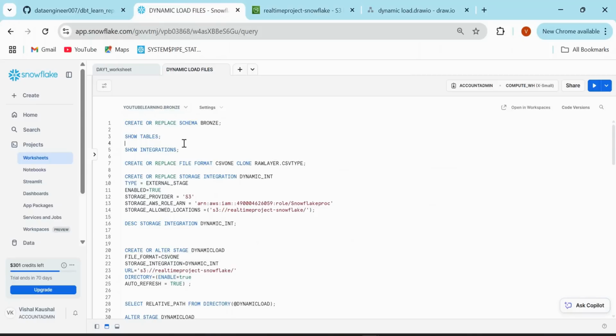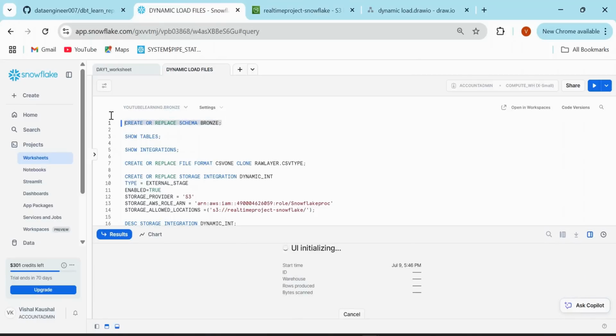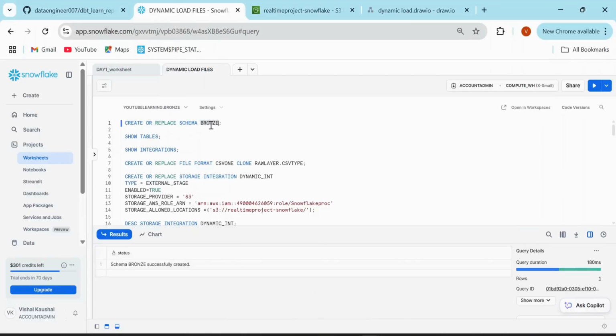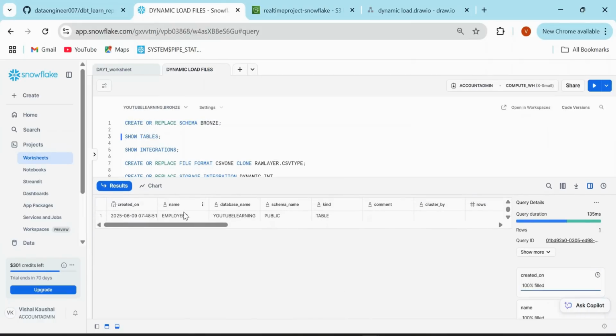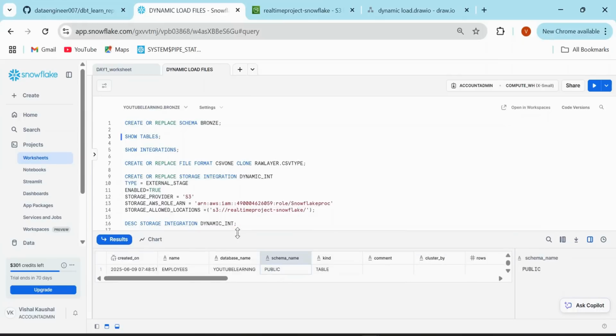Now the very first time, I'm just going to create a new schema called bronze. If I look into show tables, I'm only getting one employee table, which is coming from the public schema. So I don't have any table at this moment in my bronze schema. Okay. So now the next thing, I would be requiring some objects like storage integration, the stage, and file format.